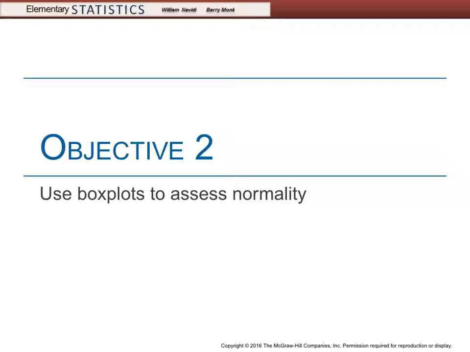Objective 2. Using box plots to assess normality. When we have larger data sets than the ones we saw in the previous two examples, box plots are somewhat better to use in terms of finding skewness and outliers.